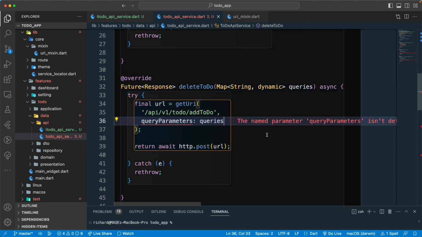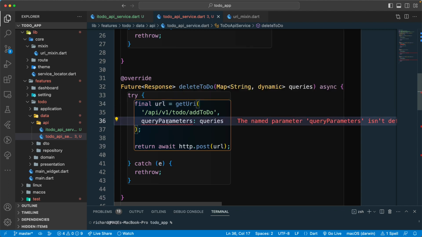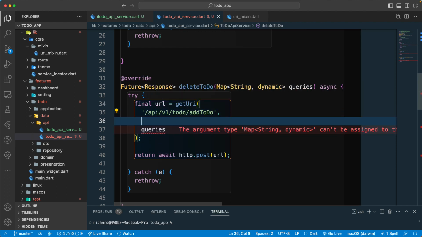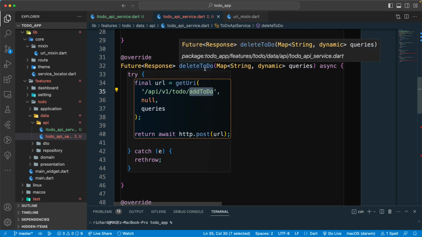So let's pass in over here, and we have some error over here. So let's go to get URI. We need to pass in the query and the query parameters. What we have done is we don't have the named parameter over here, or the argument. So what we need to do is pass in null over here, and then we will have the queries.